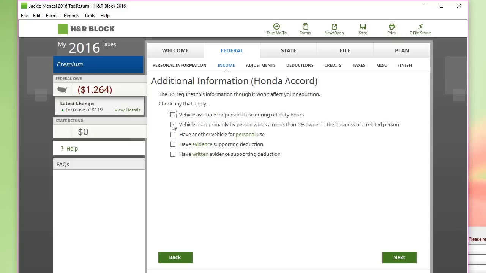All right. Was your vehicle available for personal use? Yes, it was. If yours was not and it is solely used for the business, you would not check that. Vehicle used primarily by person who's more than 5%. Yep, I'm more than 5% owner. Have another vehicle for personal use? I sure do. Have evidence? Yep, and I have it written down. Perfect.